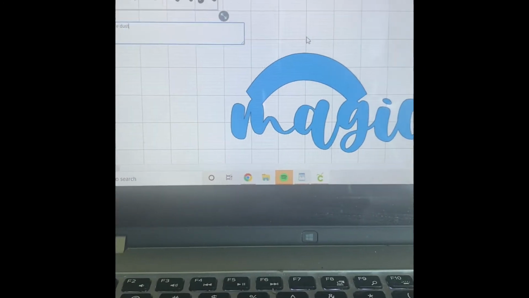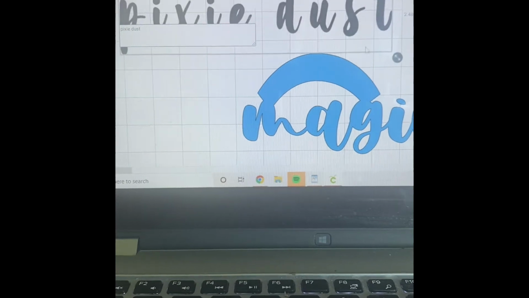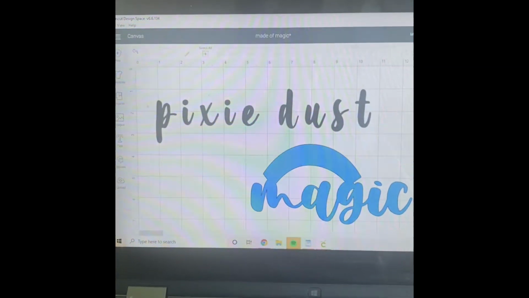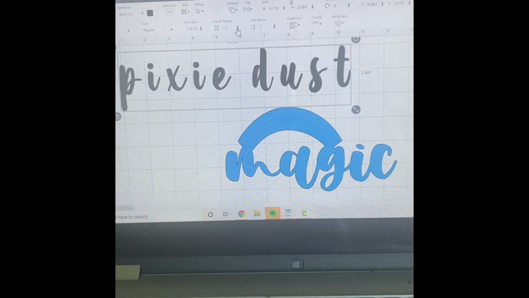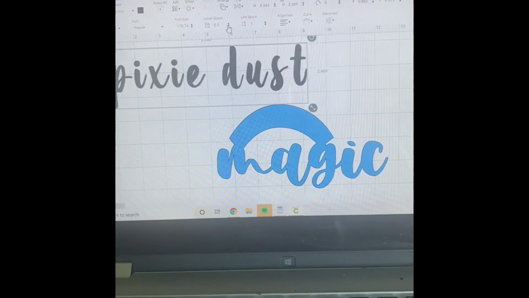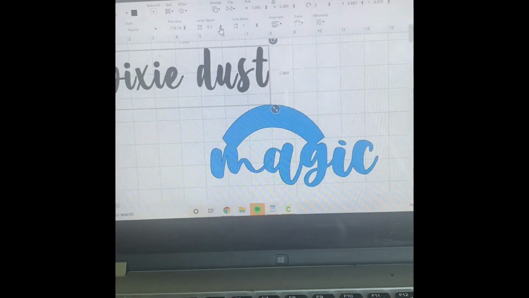You can get all kinds of free fonts at dafont.com. There's probably other websites where you can get free fonts too, but I use that one and upload them into my Cricut, and you never have to pay for a font or buy another cartridge or whatever.